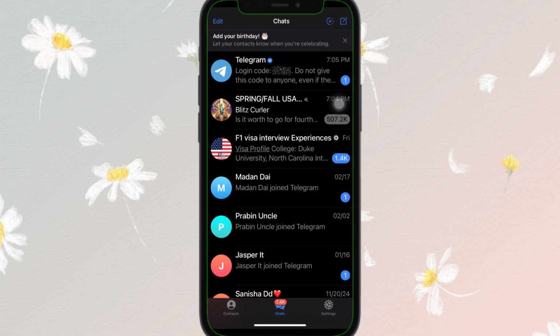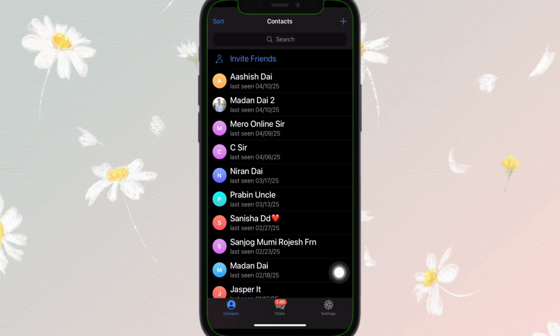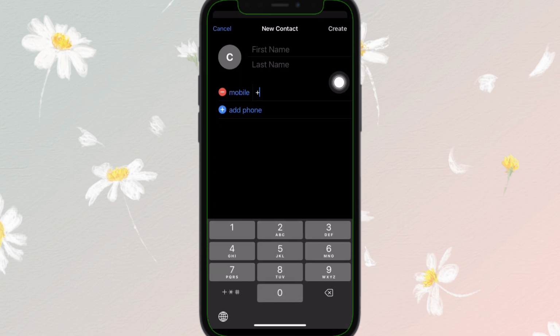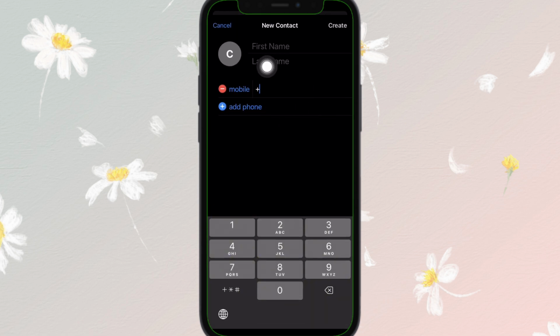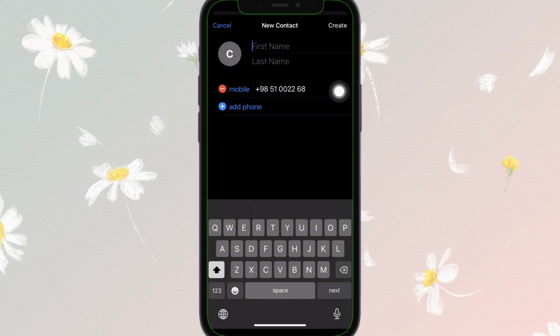Just like this. After opening it, you will find something like this on your home page. Now to add a contact, tap on contacts right here. Then here you can find the plus option at the top. Now select it. Now add the mobile phone number of the person that you want to add, just like this, and add their name, just like this. Then tap on create.